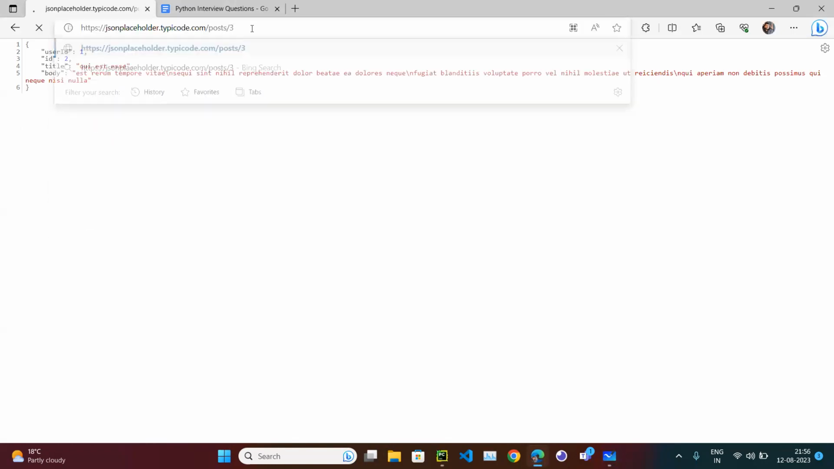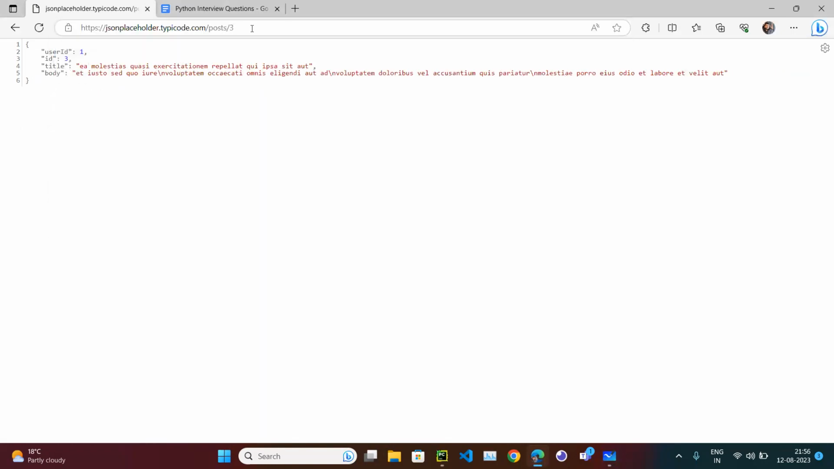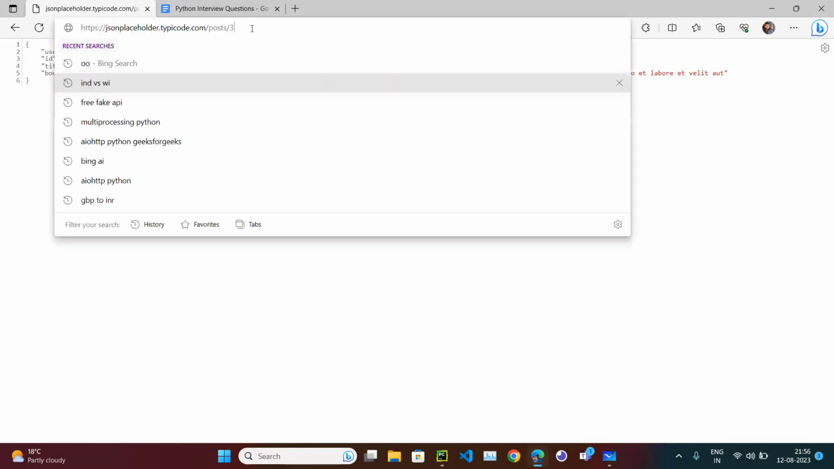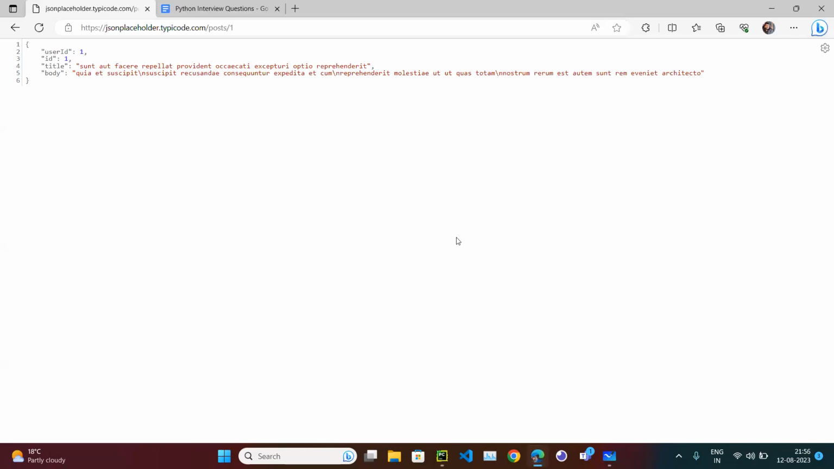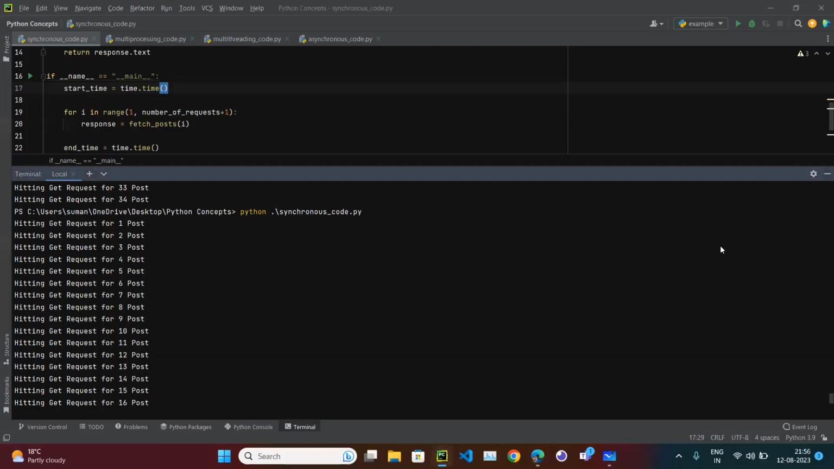Why can't the CPU send the third request? All right, so it can send the third request during that time, right? But it is not sending because this is synchronous code. All right, so because this is synchronous code, right?